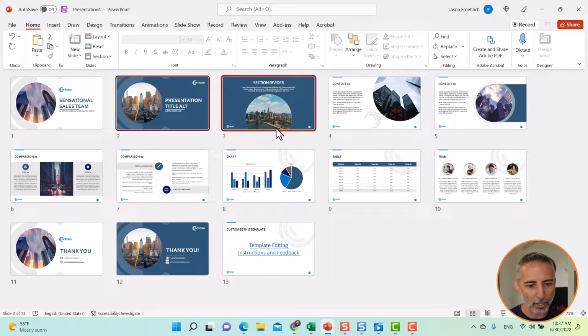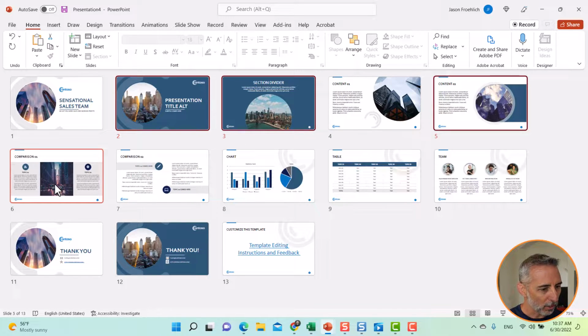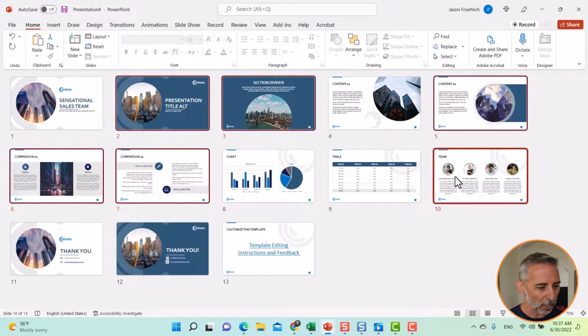I want this one right here. I think I'm going to pull this one over from here, and then I'm going to pull this one here, and I'm going to pull this one. I'm going to pull our team, and I'm going to pull our thank you over. Okay, so I selected the ones I wanted. I'm just going to hit Control C again.